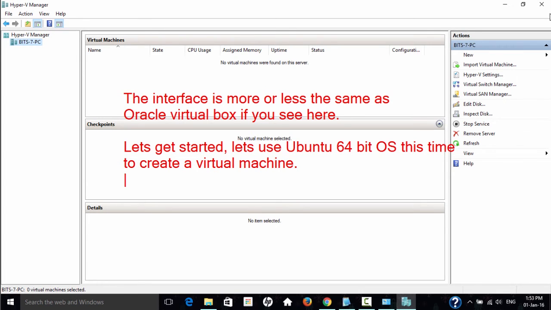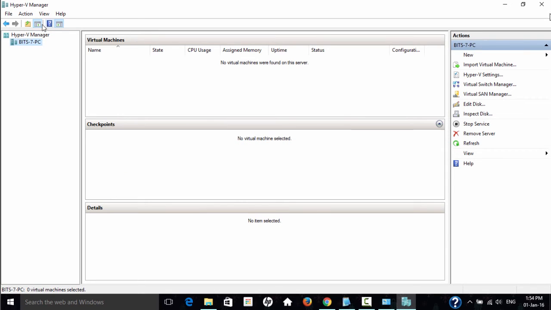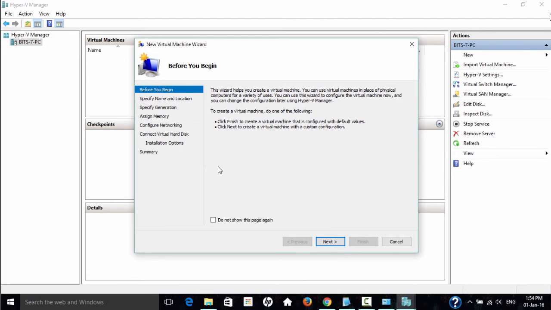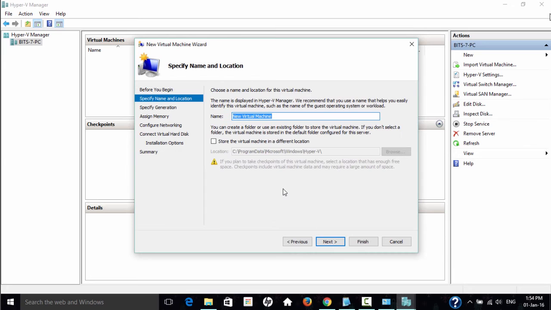What we are trying to do here is use Ubuntu 64-bit OS this time to create a virtual machine. My machine has the Windows 10 operating system, which is again 64-bit, and we are trying to create and run an Ubuntu 64-bit operating system. So we start with the new command and say create a virtual machine. We type in the name of this virtual machine. Maybe we name it Hyper-V-VM1, and click on next.